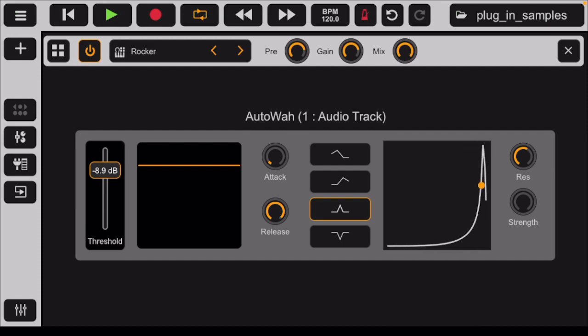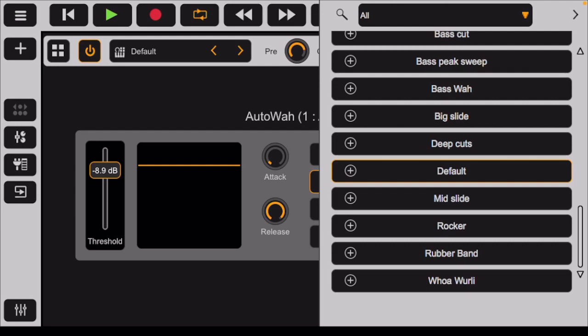Here in the plugin window, in the upper left-hand corner, second item in, you have a button that looks like a power switch. This is to turn the effect itself on and off so you can compare. The next thing, it says default. This is the setting that it's on when you open up the plugin. If you tap on it, you get a list of presets that are worth going through and exploring and hearing what changes.